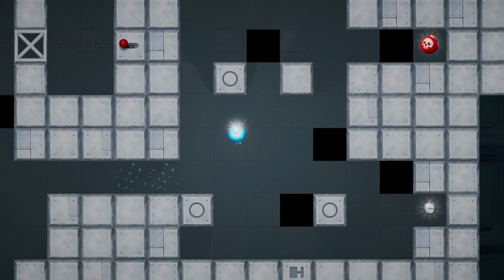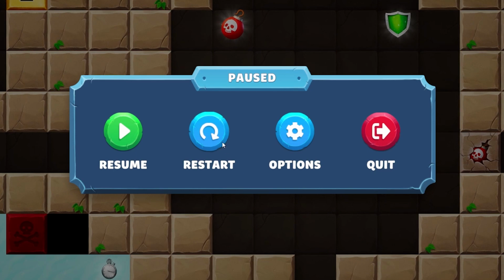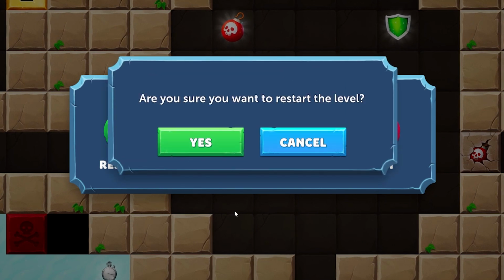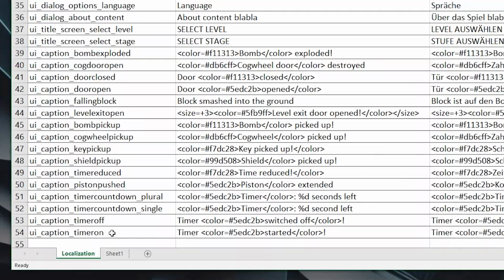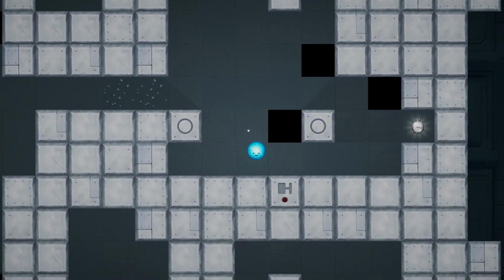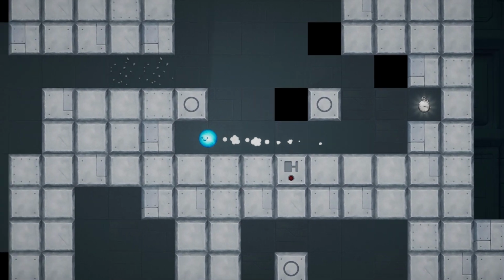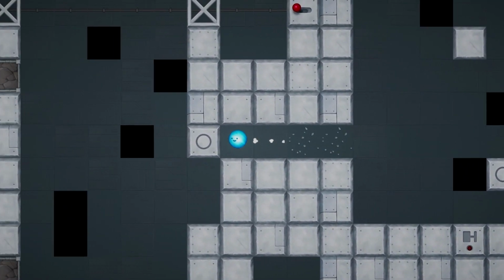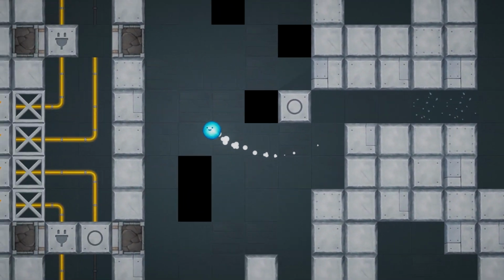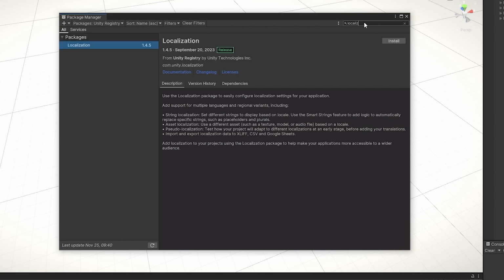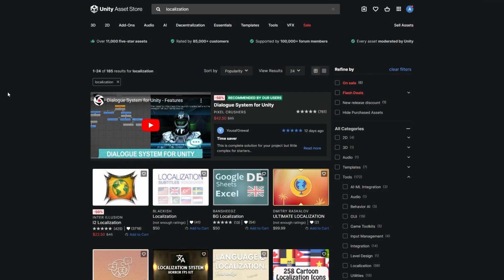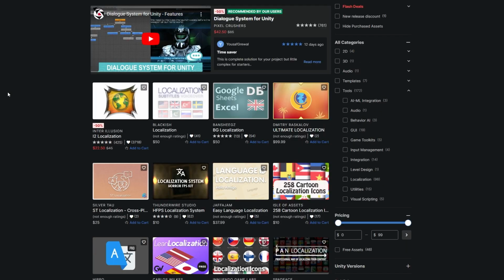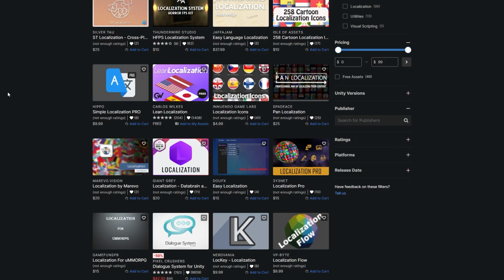So the game has very few texts, and all of them are found in the UI. The complete number of texts in my game ended up at 53 texts. So a simple solution worked just fine for my case. You have several options for localizing a game in Unity. You can use Unity's built-in localization package or use something from the asset store. I thought I would keep it simple and use Unity's built-in package.